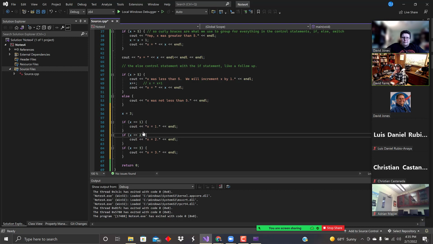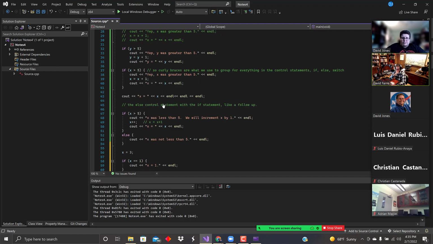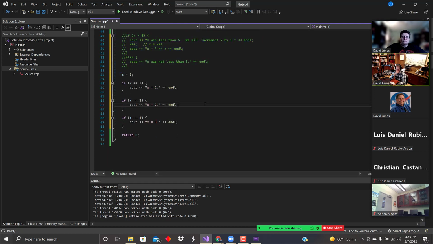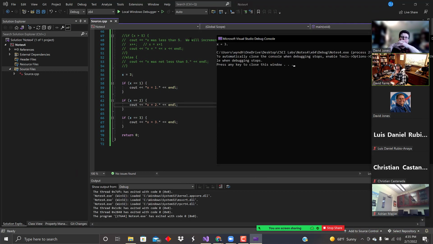So I could do this. I think it looks a little bit better with spaces between them. And we'll see which one happens. Let's comment out all this good stuff while we're teaching about it. So I just did the x equals 3.